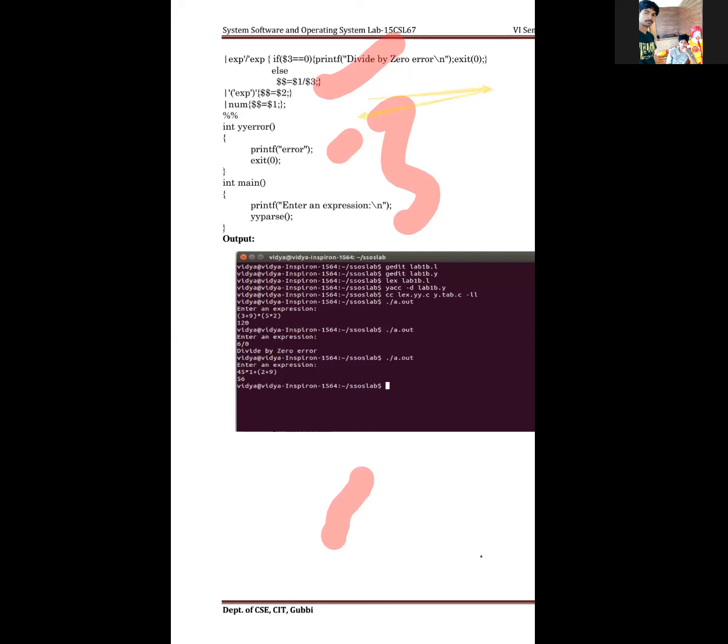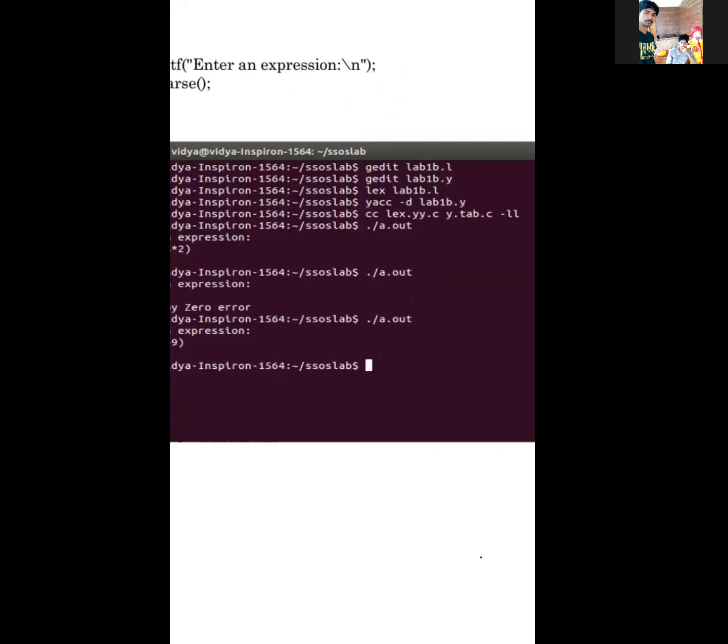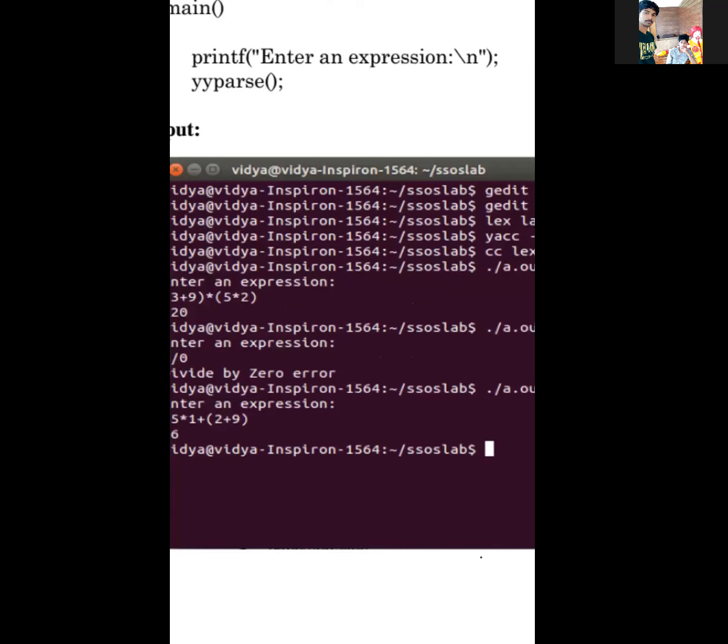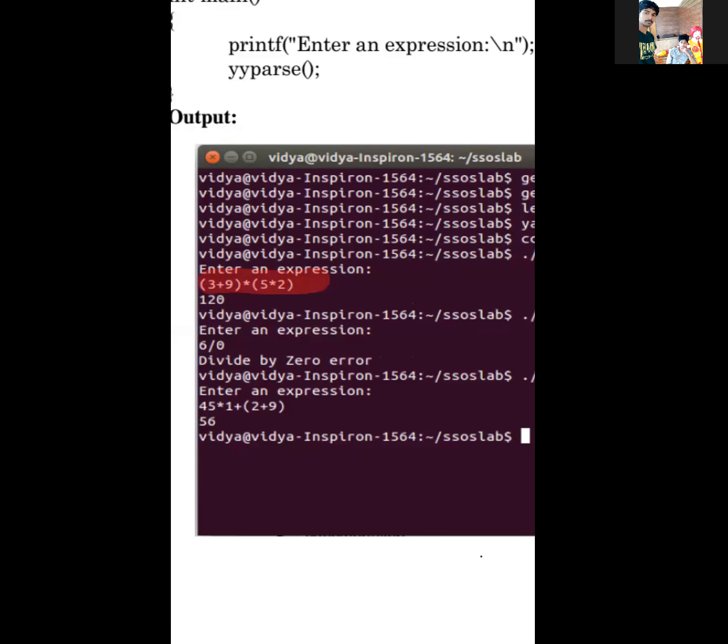See the next output, the real output of the program. See the second part of the program will be output. First we have to enter an expression. In this expression, we give any expression: 3 plus 9 star 5 star 2 open brackets. First we always have the BODMAS rule. That means 3 plus 9, left to right alignment. Every time, for 3 plus 9 star 5 star 2, we start calculating from left to right.